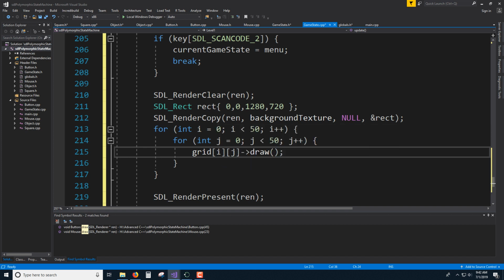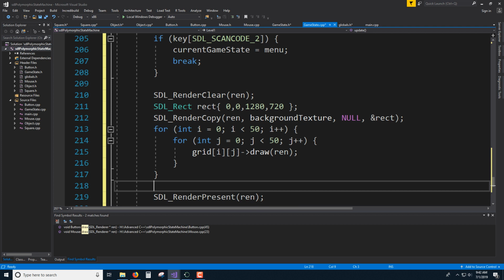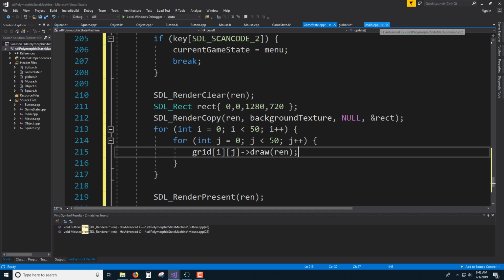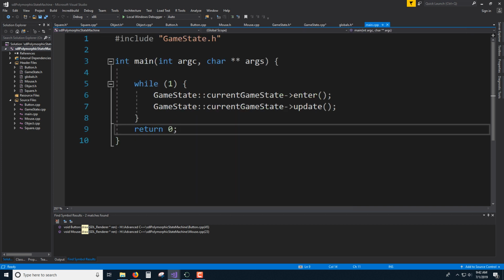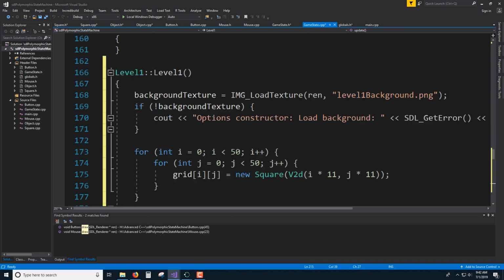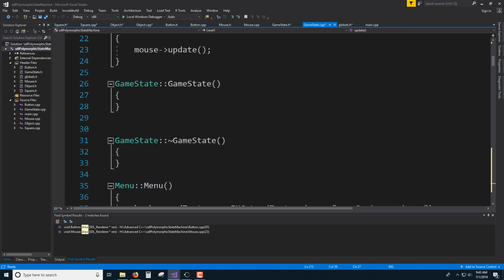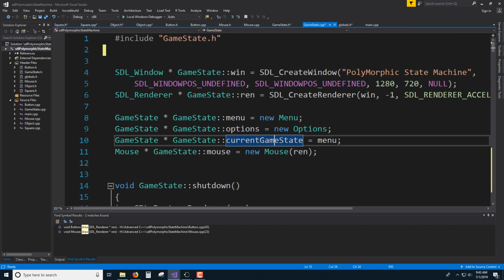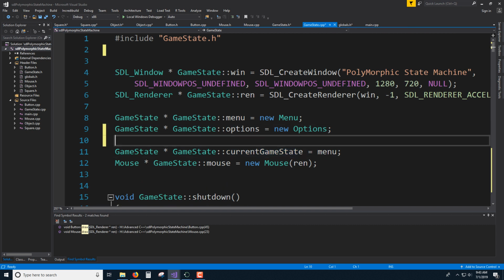We have to ask something. Oh, good call. All right, that should draw it. We need to start off in that state though. So where did we set current game state? Is that up at the top here? Yeah, current game state, we set it to menu. We need to instantiate level 1. If you haven't done this already, you may already have this.